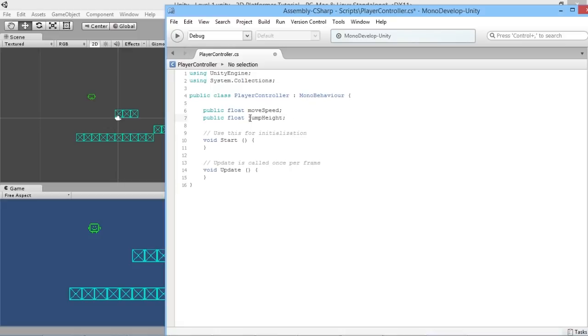Okay, so now we've got these two things. Those are numbers that we're going to be able to set from within Unity, but we're not going to worry about setting them yet. What we're going to do is determine how our character is controlled and how he moves. So we want him to be able to jump.